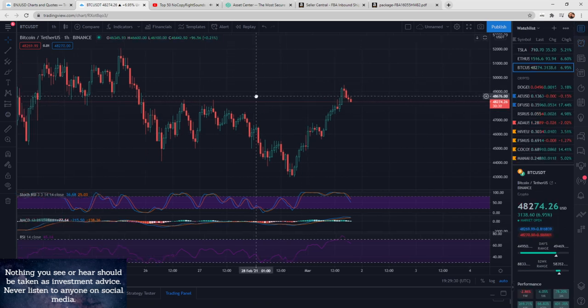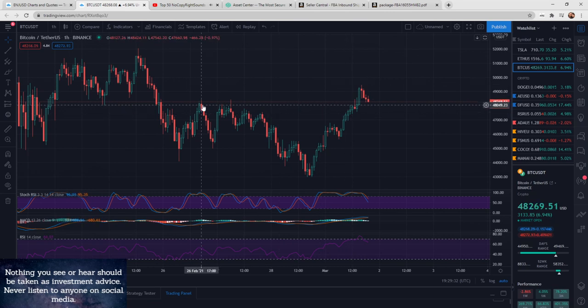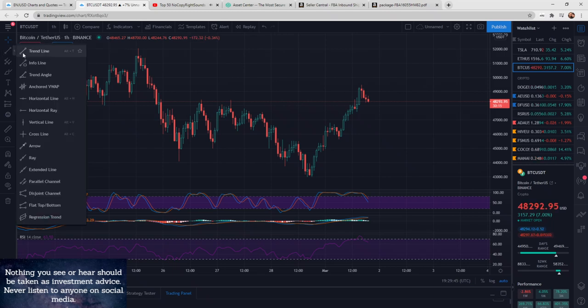Alrighty, so the next thing we're going to do is actual trend lines. How do I put a trend line on this chart? We're going to go to the far left side here, and you can see this diagonal line. If you hover over it, it'll say trend line, and there are many different lines you can choose from. If you click the drop down or the side menu right next to it, you'll see all of these different trend lines to choose from: horizontal lines, angled VWAP lines, trend angle lines, rays, arrows, cross lines, verticals, parallel channels, disjointed channels, all of this.